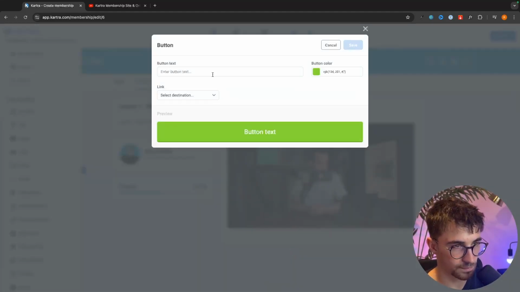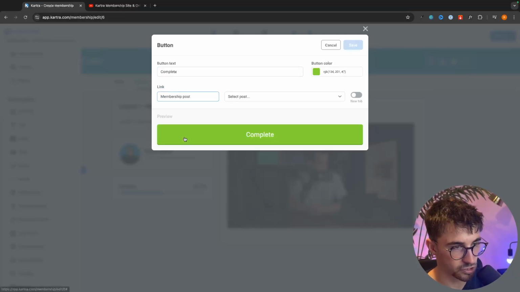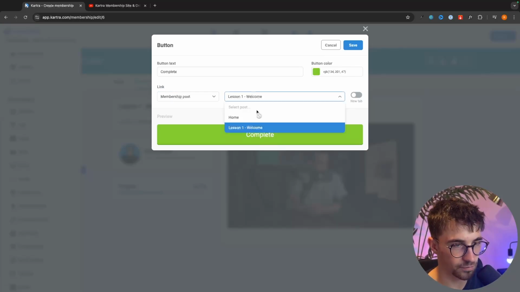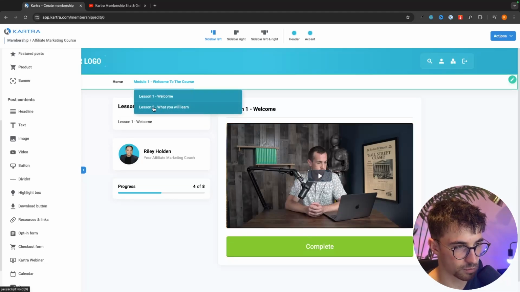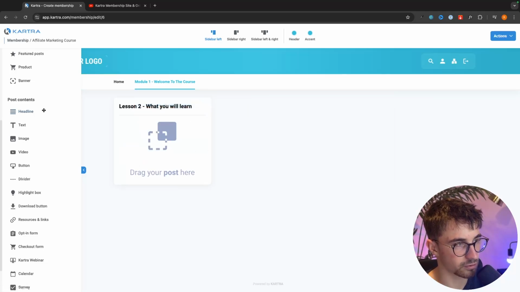So we can go down and then for the button text, we can say complete, link destination, membership post, and we want to link to post 2, but we don't have that set up yet. So for now, we can just link this to lesson 1 and click on save, but we have that button there anyway. Then what we want to do is go back up, click into lesson 2 right here.